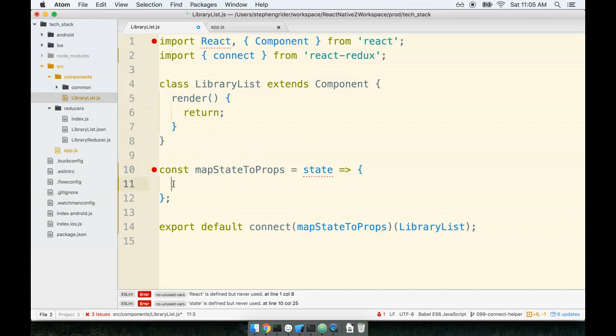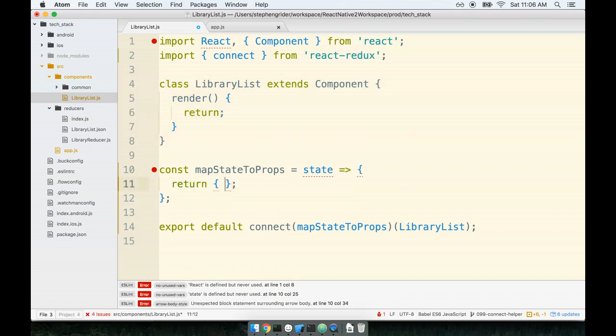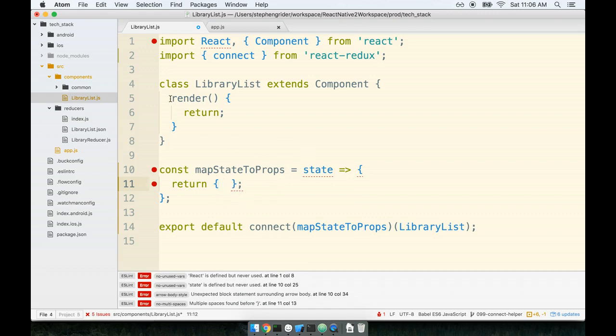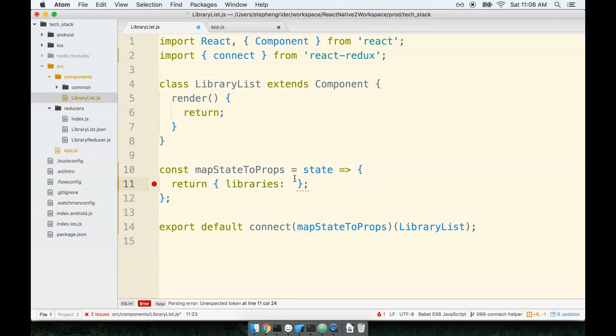Well, to do so, here's the magic of MapStateToProps. If I return an object from this function right here, that object will show up as props to my component library list. Okay, so let's see what that looks like in practice. If I return an object from this function right here, it will show up as props to library list. So I'm going to make an object with a key of libraries and a value of state.libraries.